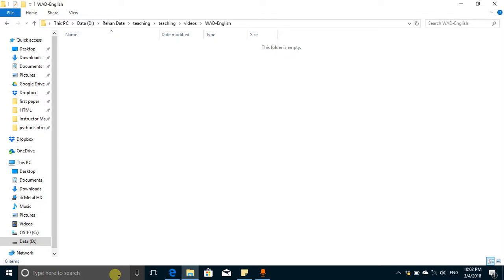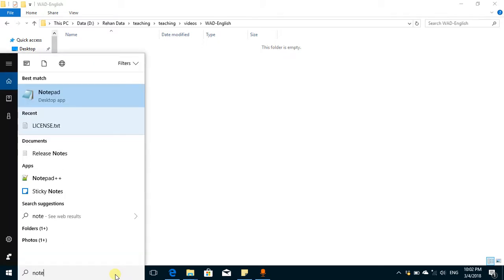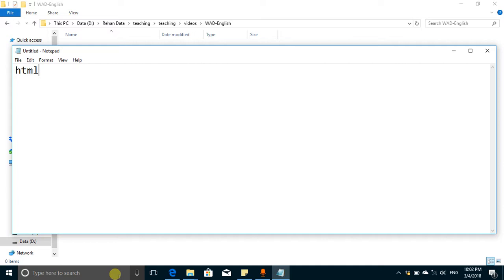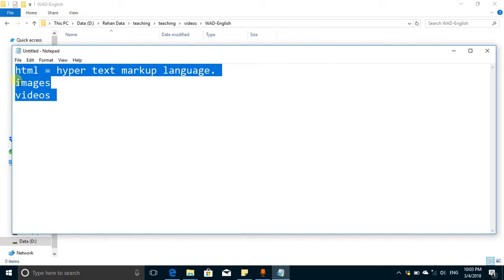Today we are going to learn about HTML. So we start with Notepad. HTML is actually an abbreviation of Hypertext Markup Language. Previously it was only a text markup language, but later on they also added images and videos, so it became hypertext markup language. So it means it is more than text; it deals with text as well as images and videos. So let's kick start and start coding in HTML.